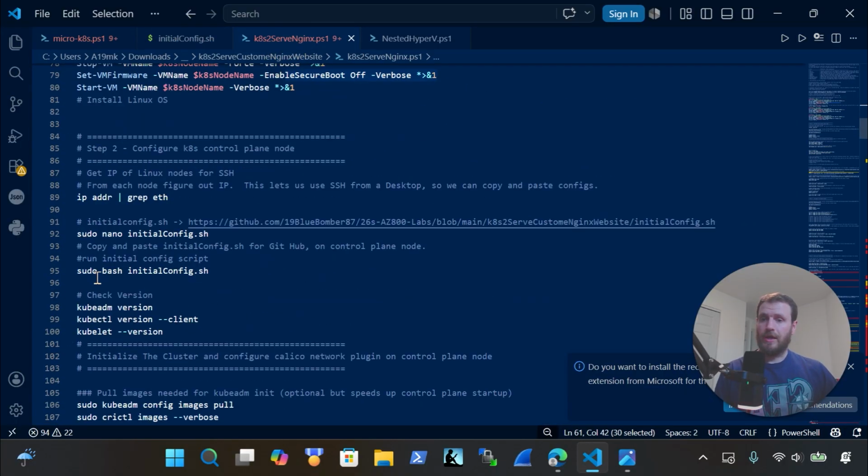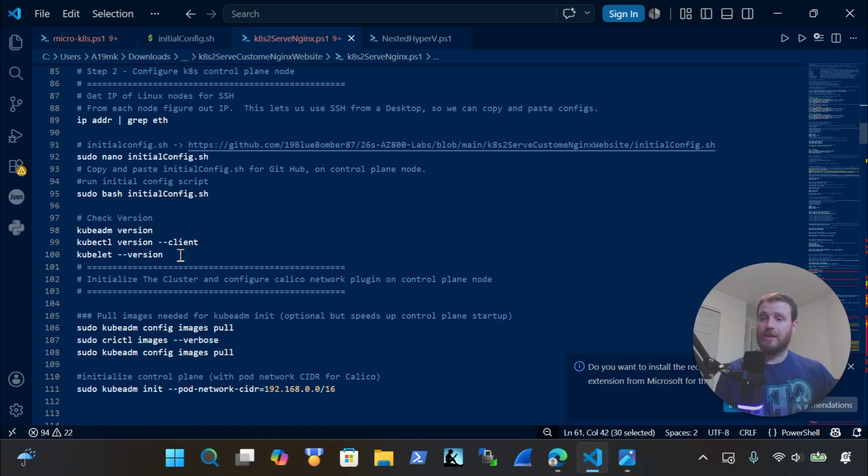So then we apply it by just doing sudo bash and the name of the file, and then we'll check the version of kubeadm, kubectl, and the kubelet.